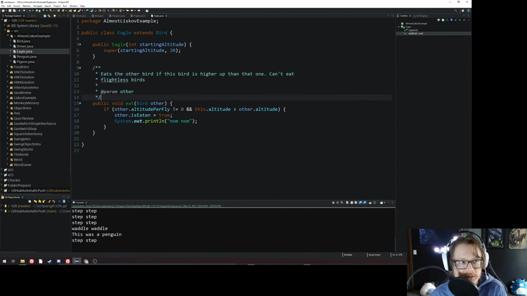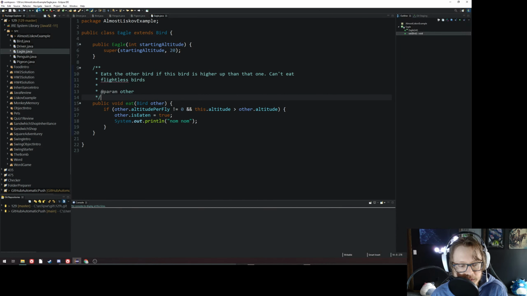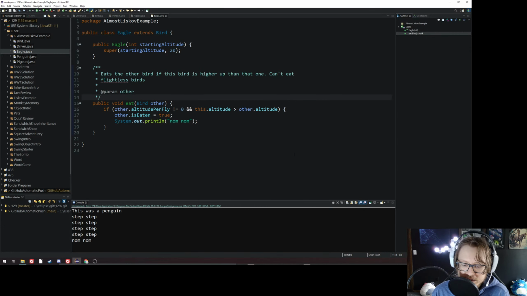So now, most of the time we run this, we're not going to get a num-num, because the first guy is a penguin, and they can't get eaten. Only if the first guy is a pigeon, and they are sufficiently low to be eaten, would they be eaten. So, different ways to approach it, and obviously most examples aren't so contrived and using real-world objects. Can we check if other.waddle is not equal to null? No, there is no waddle on bird, right? No waddle on bird.